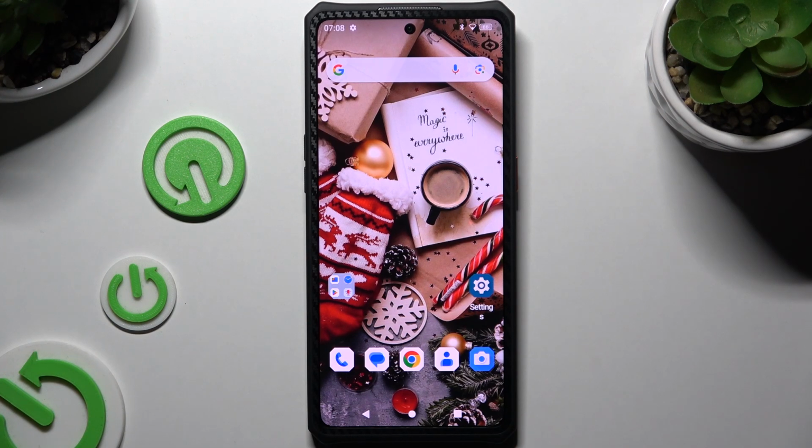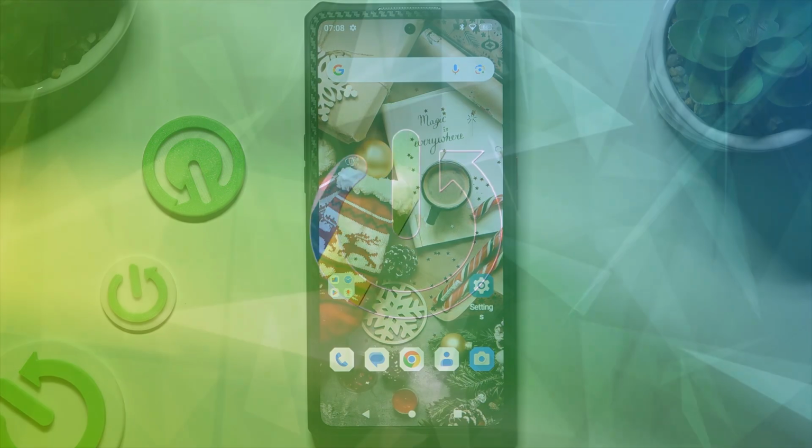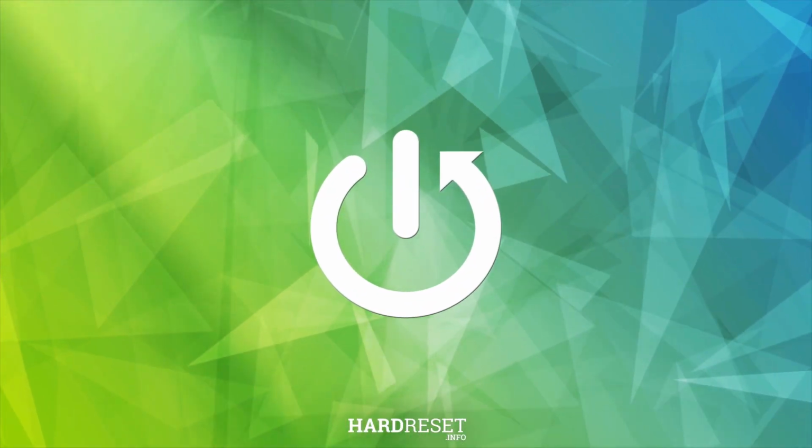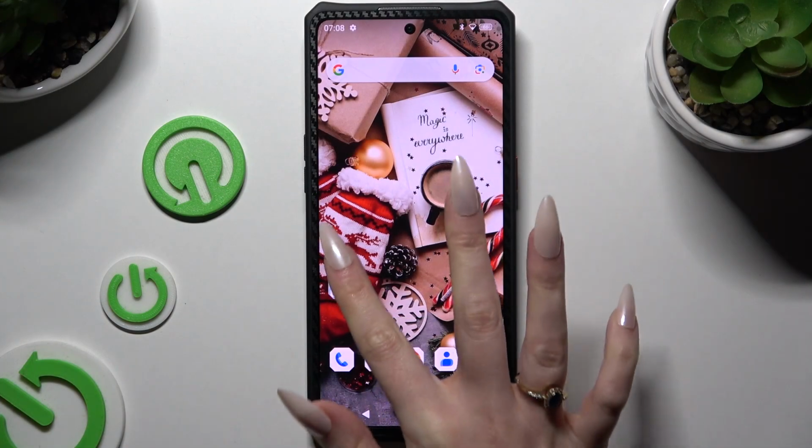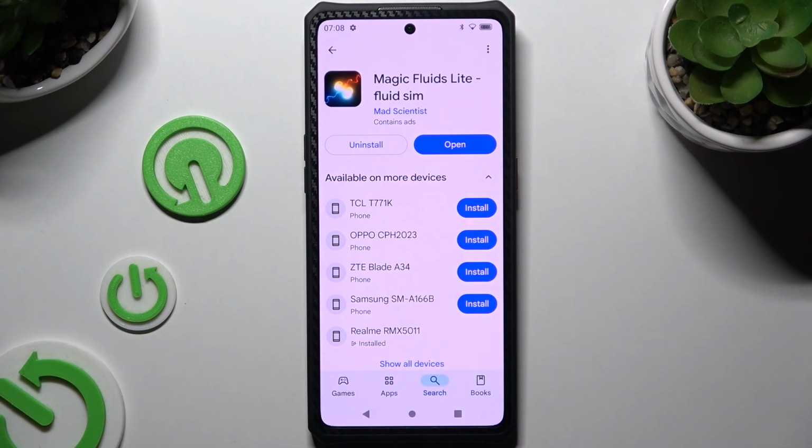In front of me is R2 Ultra, and today I would like to show you how you can apply animated live wallpaper called Magic Fluids. Begin by opening Play Store and downloading free app called Magic Fluids Lite Fluid Theme. When it's ready, launch it.